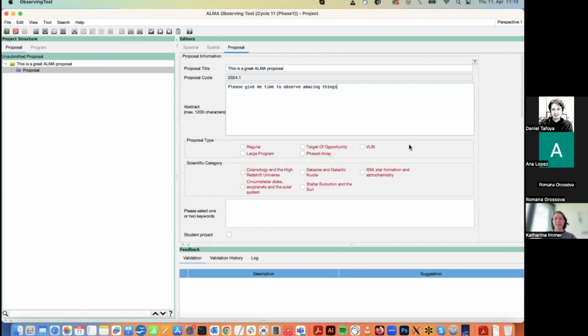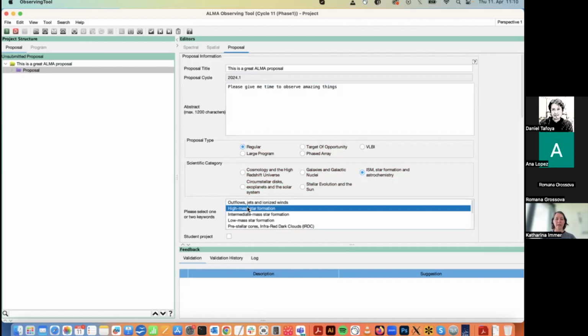So then the next section is the proposal type. As I said, I will first focus on the regular proposals, but we will also go through these different options later. So you can click on regular, and then you have to choose your scientific category. I'm mostly working in star formation, so I will go for this one. And you have to select one or two keywords. So you select them by clicking on them, and then if you're on a Mac, if you press down the command, you can also select another one.